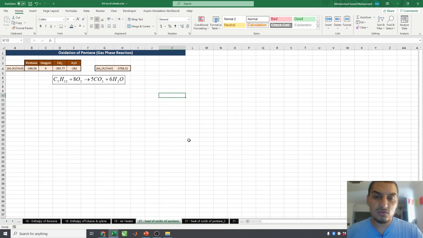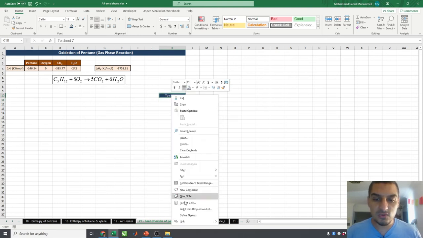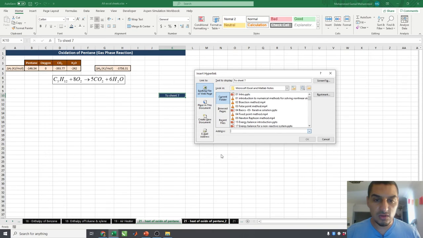So what I would do is say this is the cell that I would put the link in. So I'm gonna say to sheet, let's say number 7, and all I need to do is to right click and click on this link. It's gonna open this window, or press Control and K, and this Control K is the shortcut that you can use for all Office products. Again, as I said before, for Word, for PowerPoint, it's the same thing.